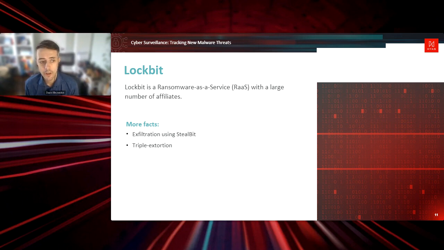It has its own separate exfiltration module known as SteelBit. And Lockbit is also famous for operating with a triple extortion method. And that is to say, we've encrypted your data, so you got to pay for that. We've exfiltrated your data, so you got to pay for that or we're going to leak it. And there's a DDoS attack happening on your infrastructure right now, and that's not going to stop until you pay. So it's a triple extortion, very typical with Lockbit.